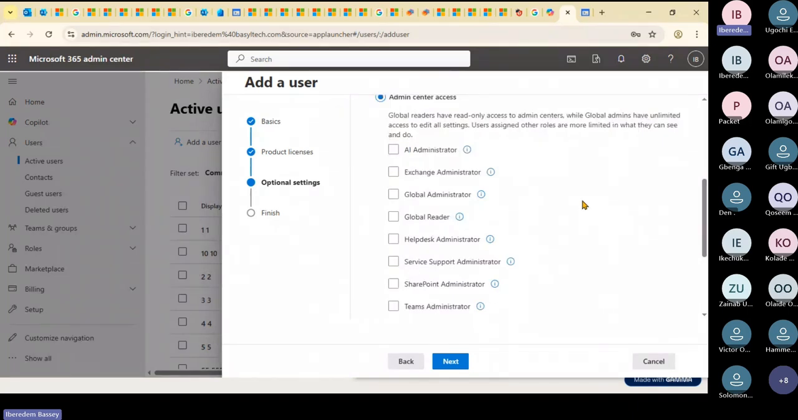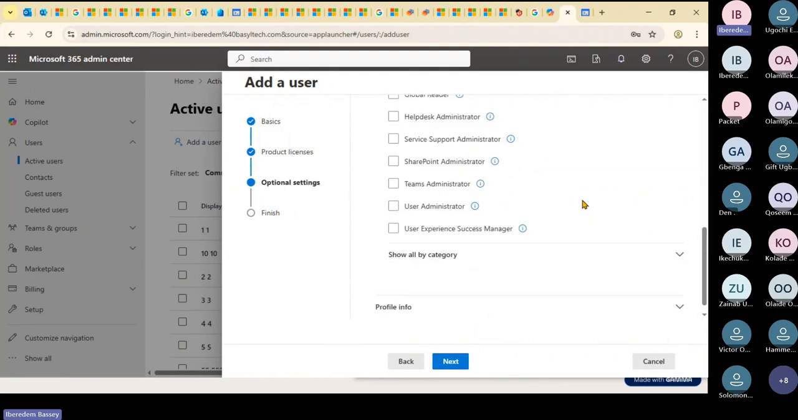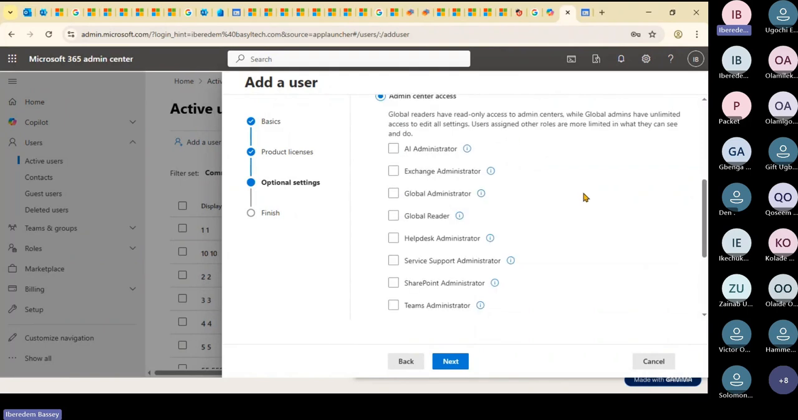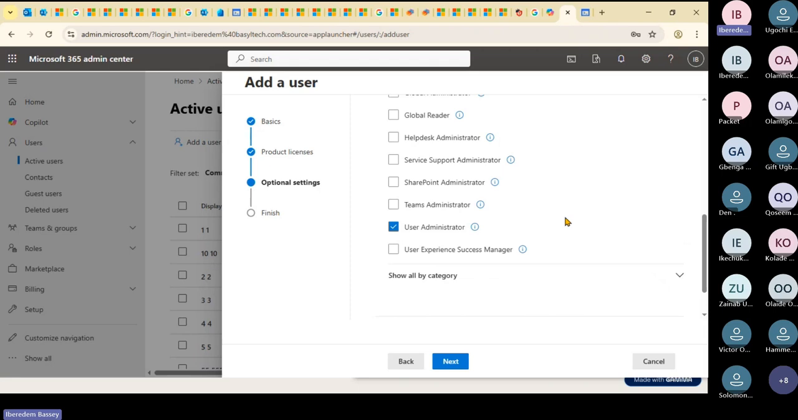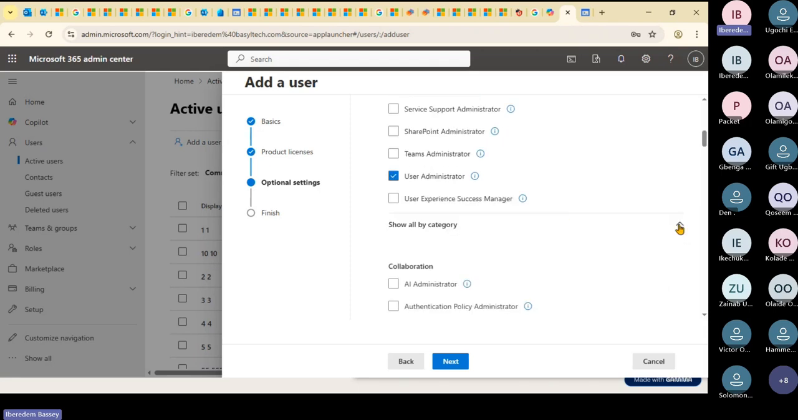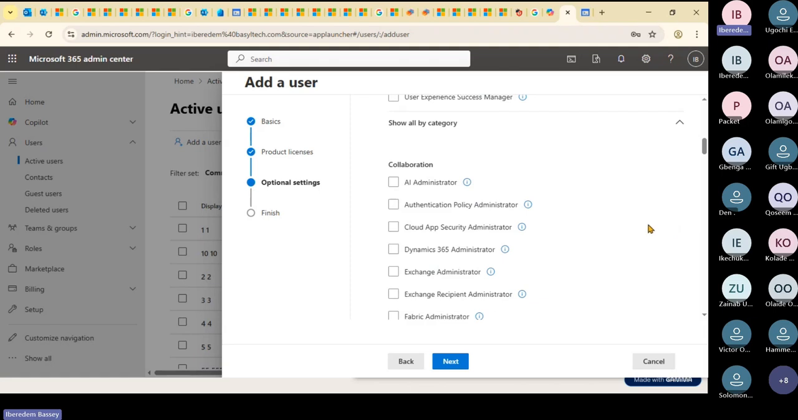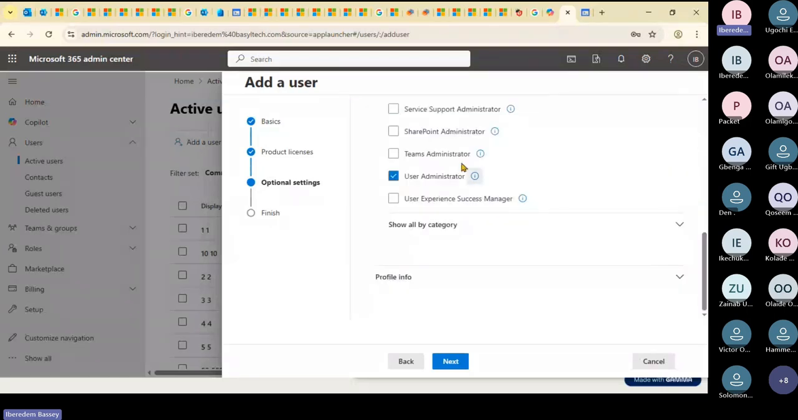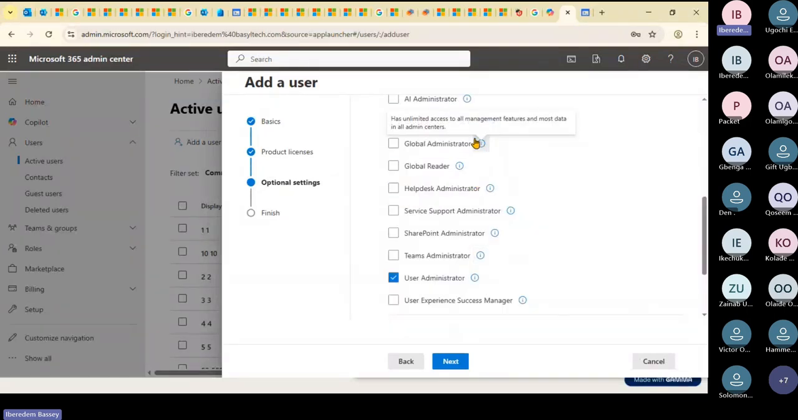So for this, our user Oyindobra Basi, we intend to assign the user admin role. So we're going to click on the user administrator role, which is what we intend to do. Then there are other roles here that you can show by category. As I said, they're all listing different job roles. We have the Exchange administrator, we have the Dynamics 365 administrator, and each of these roles has its responsibility. When I click on this info here, it tells you that it has unlimited access to all management features and most data in all admin centers. The user administrator basically resets user passwords, creates and manages users and groups, including filters, manages service requests, and monitors service health. So that's what the user admin does.